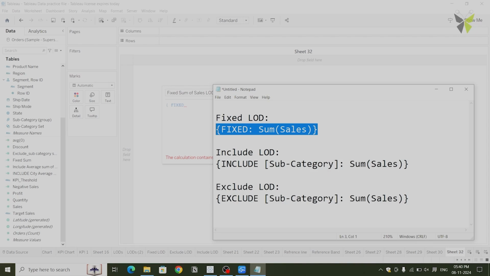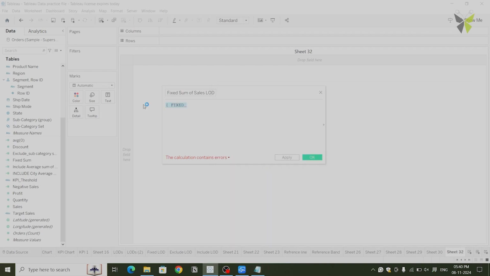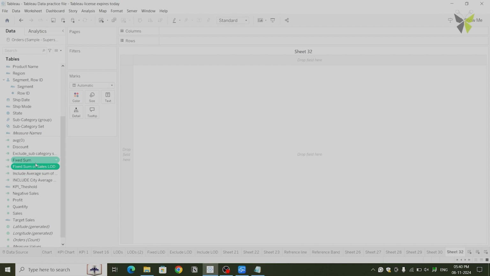Let us start understanding, creating and using them in our visuals. So I am copying this here. If there is any error, let us solve that as well. Fixed sum of sales, you can see the calculation is showing valid here, right? So I am clicking on OK. You see we have successfully created a green pill of our LOD. The symbol before the fixed green pill is showing equal to hash. That is a special symbol for the LODs.